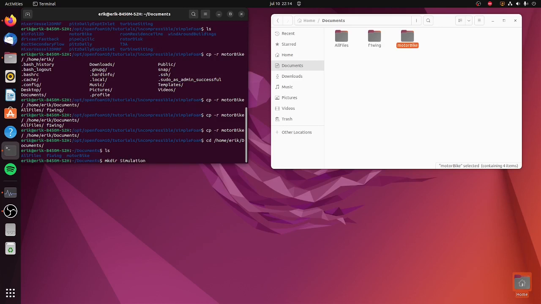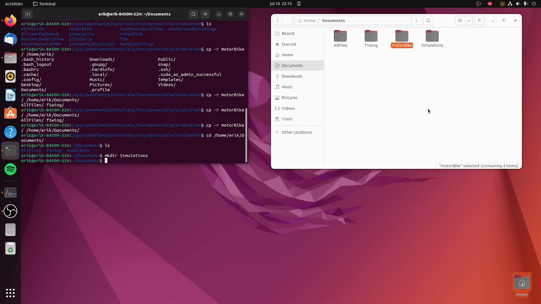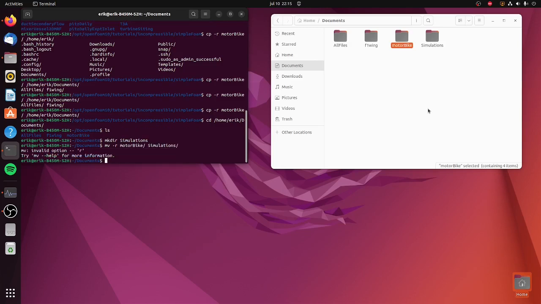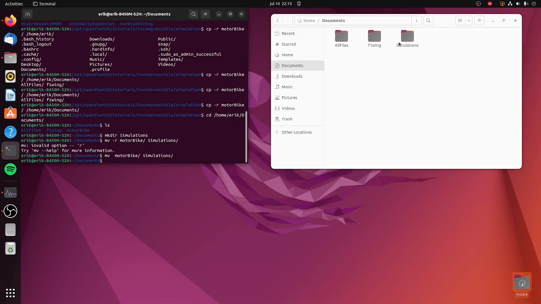I do this simulations. I was going to call it F1 simulations, but then I'd have to type F1 each time. So it's going to make a directory. We have that there. And then we can use mv with -r for recursive to include the folders, and move the motorbike into the simulations folder. Oh, you don't need -r for move, I forgot. Lovely. And as you can see, now it's inside there.